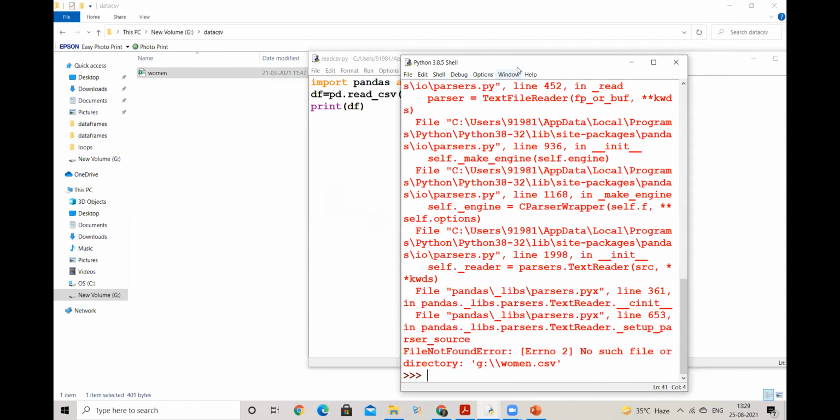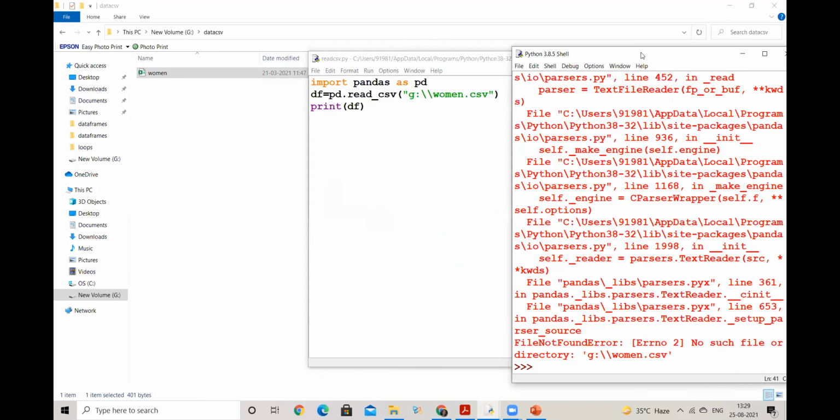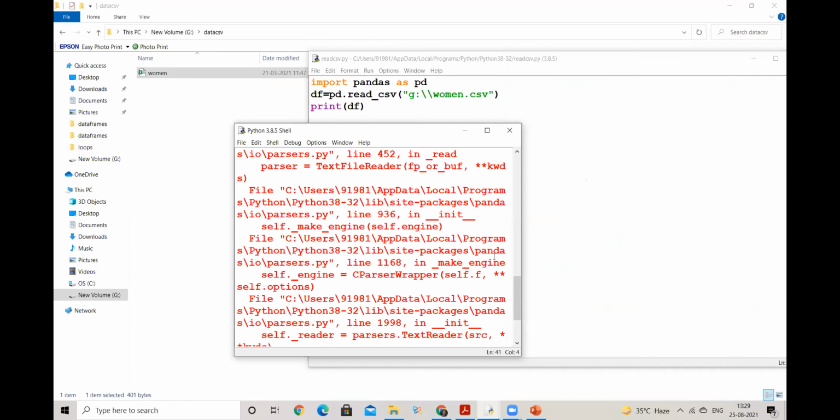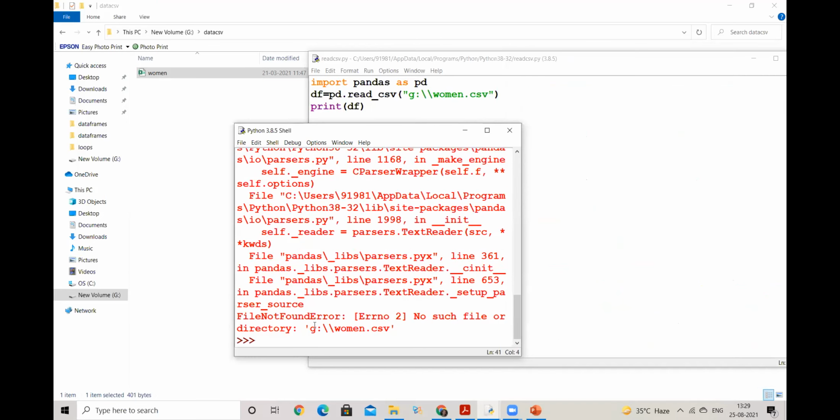What mistake did I do? Ma'am, you did not create the data frame. Check the error being shown to you. No such file exists. Actually, no such file exists.